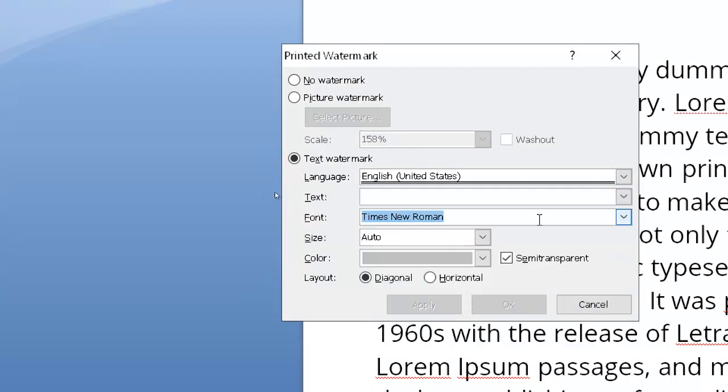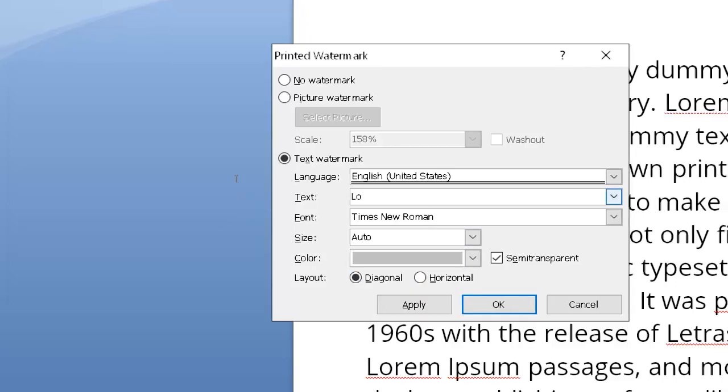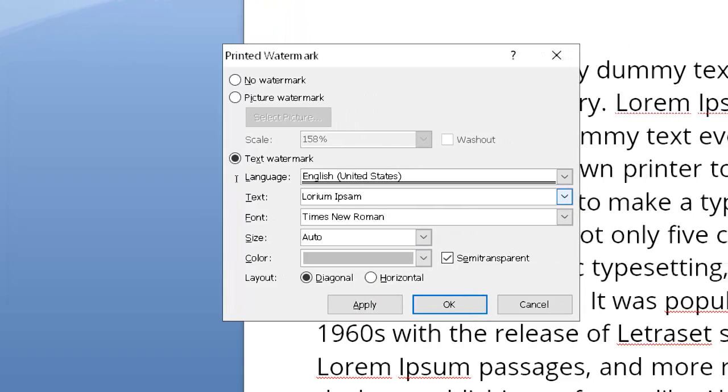You can also change the font style, size or color, and here you got two options, diagonal or horizontal. So I left it as diagonal. So I type lorem ipsum. So you must deselect this semi-transparent and then OK.